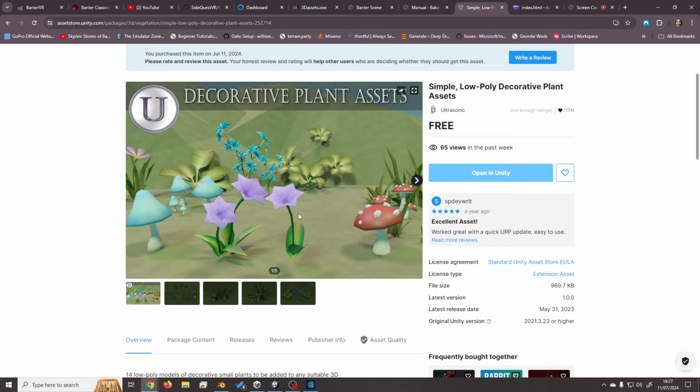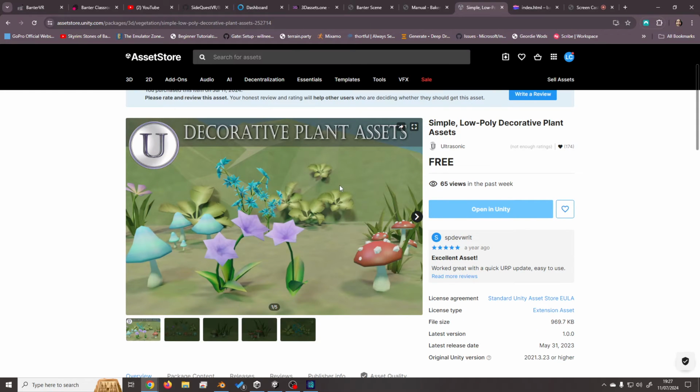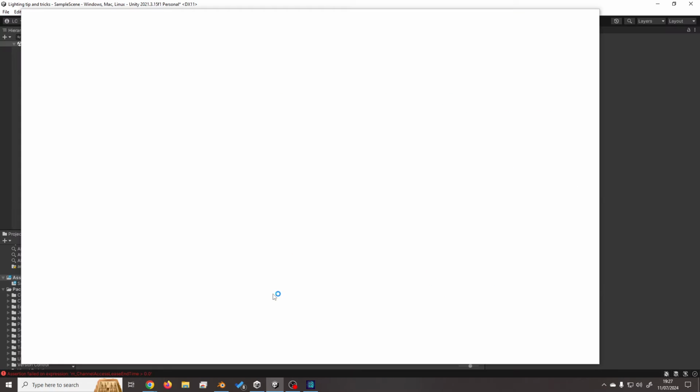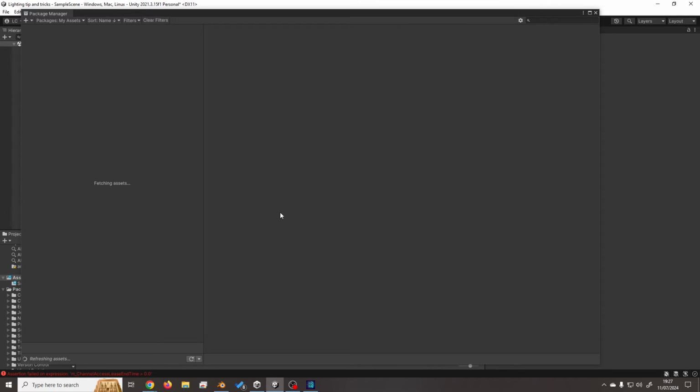This is a nice little asset, but it's not set up at all for baking your lighting, which is a bit of a shame because it means that you have to do a bit of work to get it going properly, but I'm going to show you how. If you want to have a go, it's on the Unity Asset Store. It's by Ultrasonic, it's free, and it's called Simple Low Poly Decorative Plant Assets. So I'm going to open that up and get it installed into my scene.